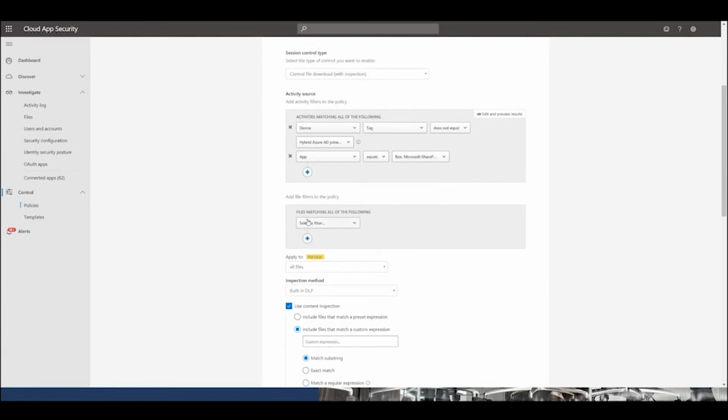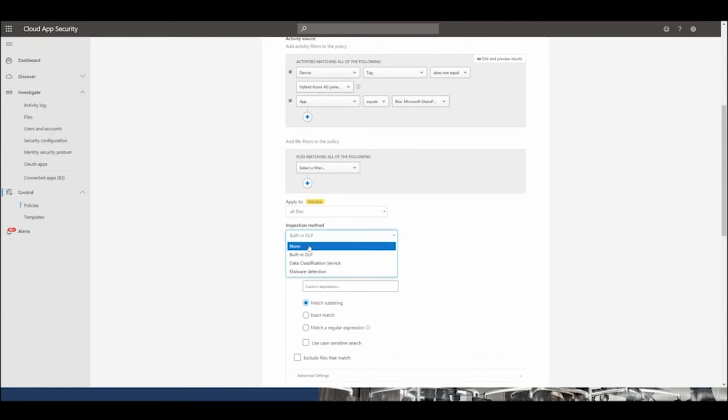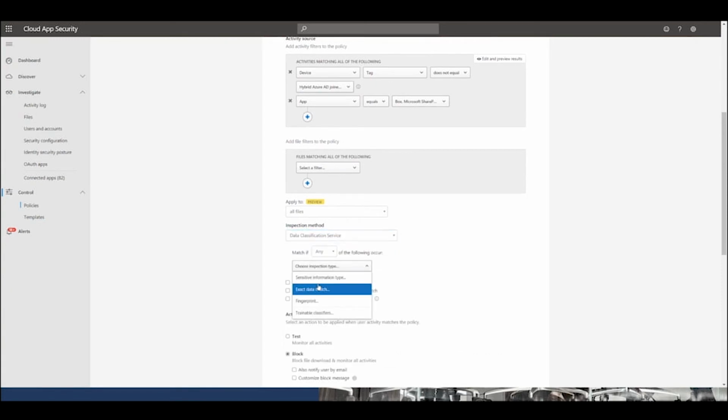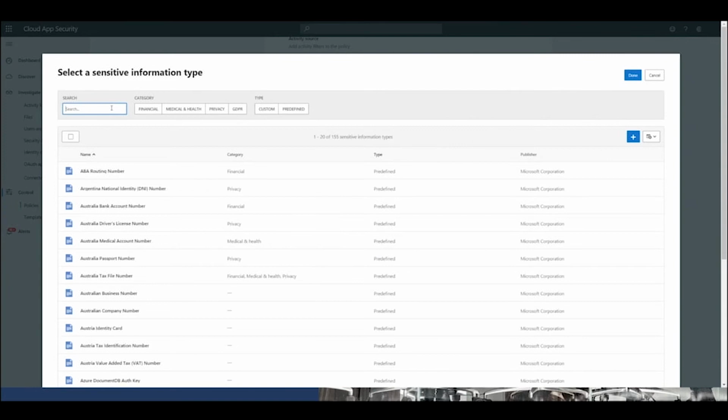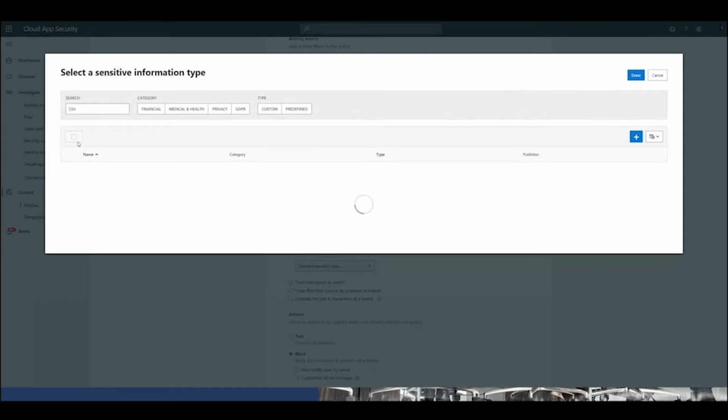After we do this, we can use some content inspection. And here we can choose as well the content inspection of sensitive information type from social security number.